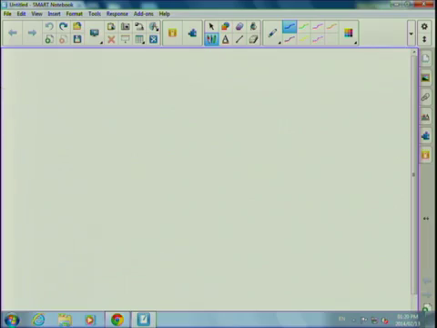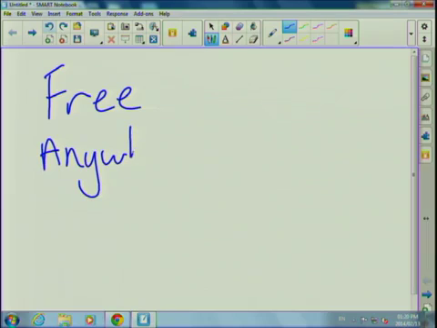Now why are Google Docs so great? Well, I'm going to show you a couple of reasons. So the first great thing about Google Docs is that they are free. You don't have to pay a cent to gain access to Google Docs. The second thing is that they are accessible anywhere. So if you have a computer, a laptop, or you have a smartphone, or you have a tablet, your Google Docs will follow you wherever you go if you have an internet connection.